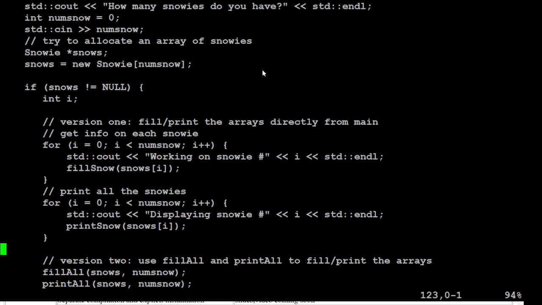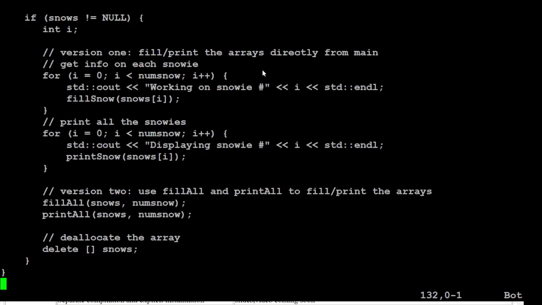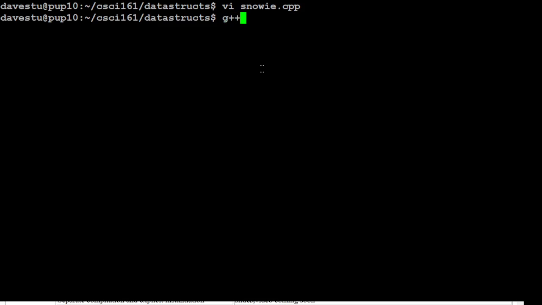But as you know, we also went through and created those fill all and print all that would take an array and how many, and it would do this for us, right? Which had similar logic in it, almost an identical loop inside. So we could simply call fill all and pass it the array and the number. Call print all, pass it the array and the number. And once we're done with that, we can go through and delete our array. So hopefully this actually works.